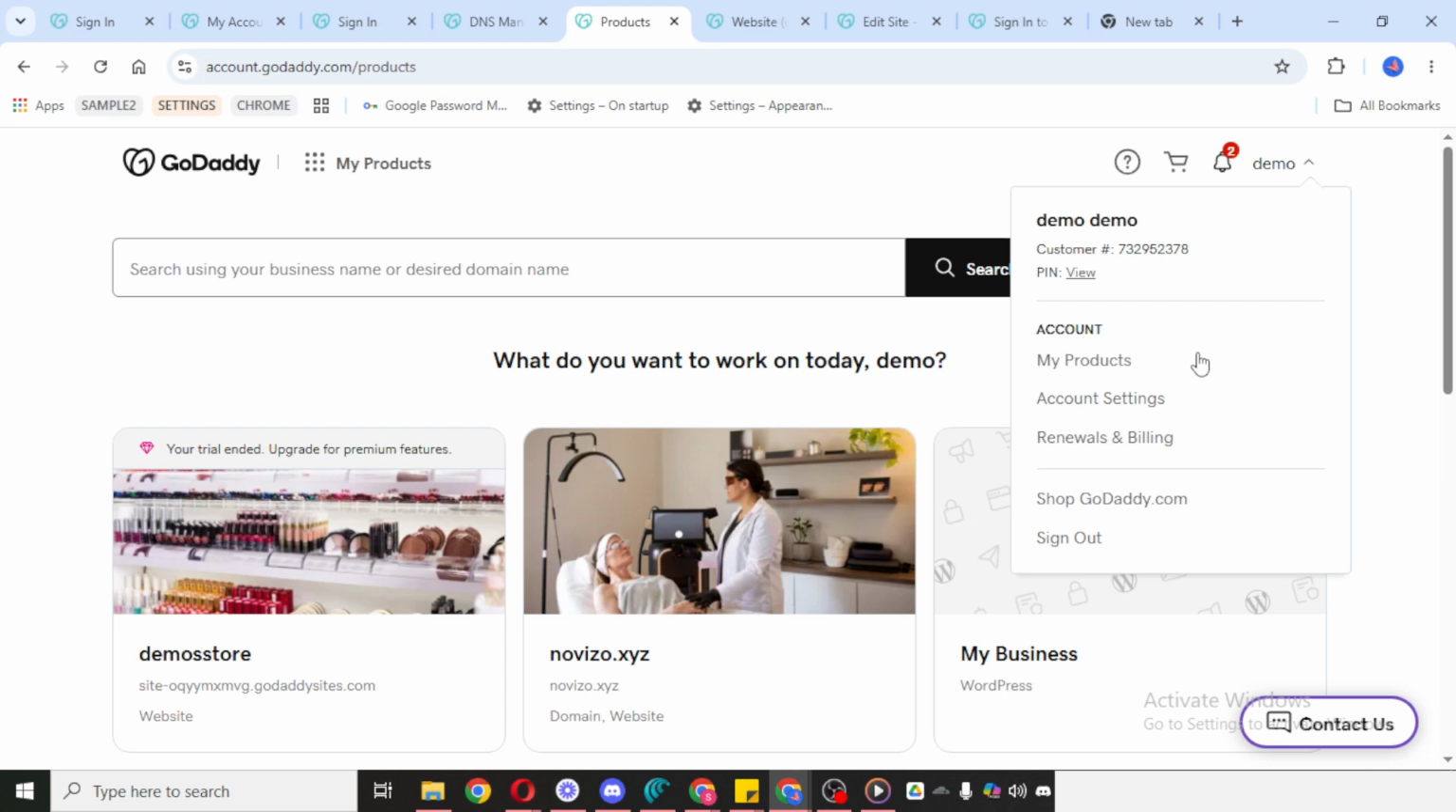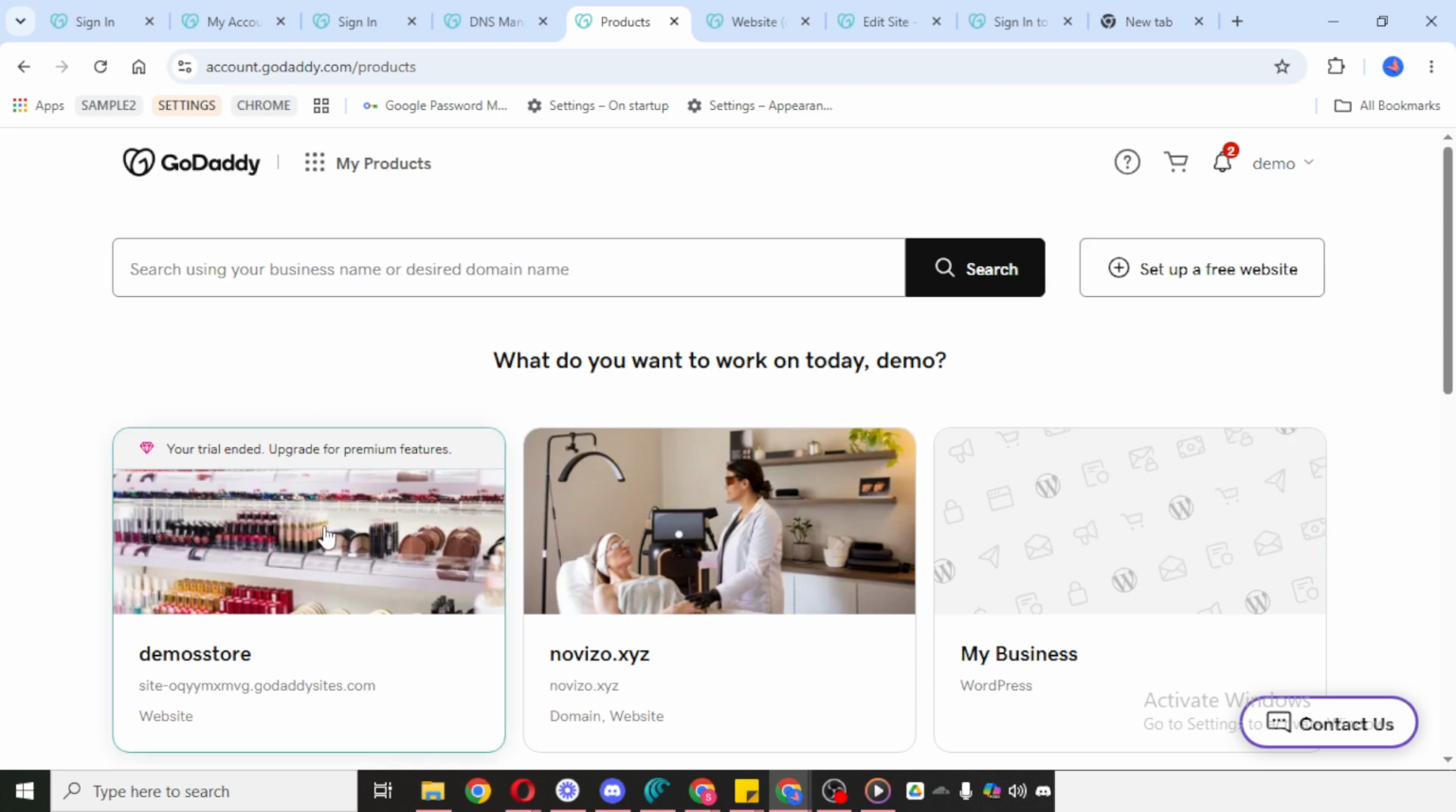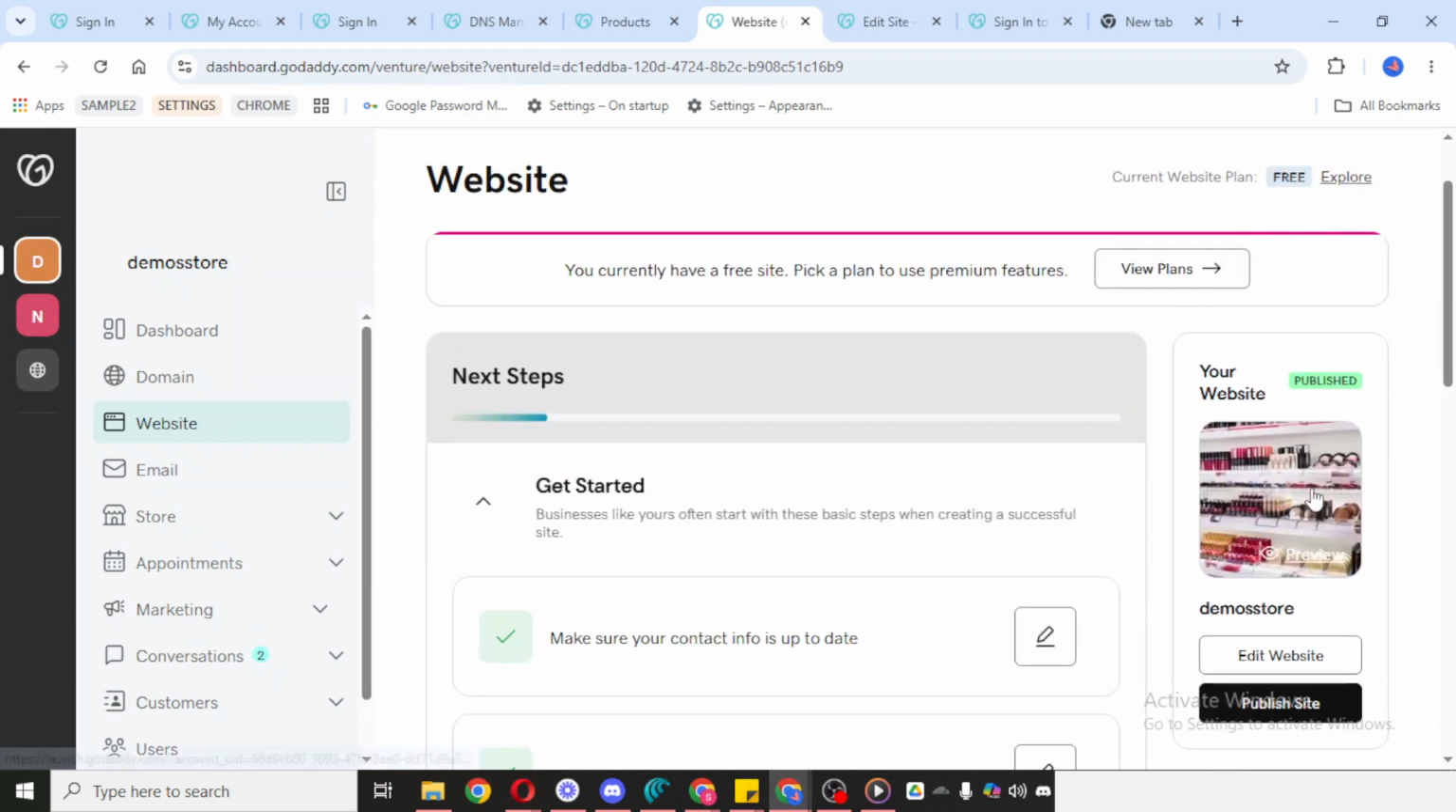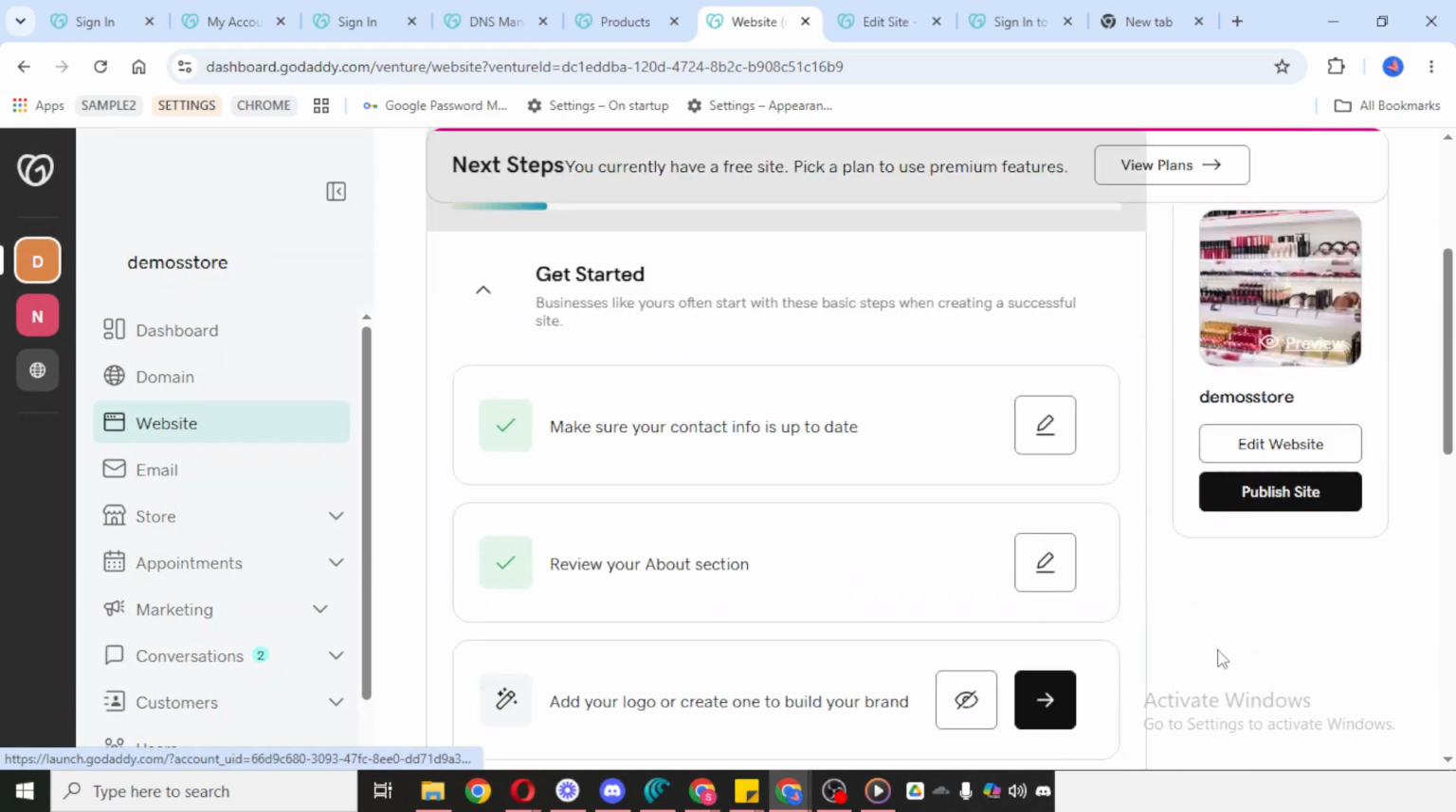This section shows the services and websites connected to your GoDaddy account. Take your time here and locate the specific website where you want to upload the official logo. If you manage more than one site, just be sure you're selecting the correct one before moving forward. After you open the website, look for the option that allows you to add or change the logo. Click that logo area to begin the update.